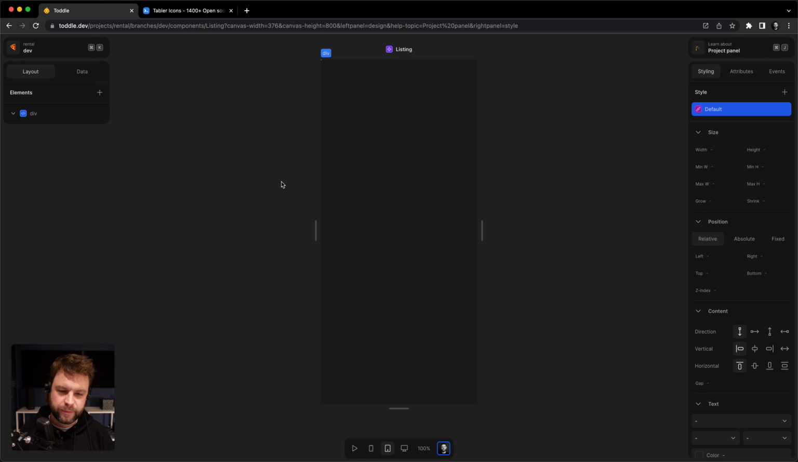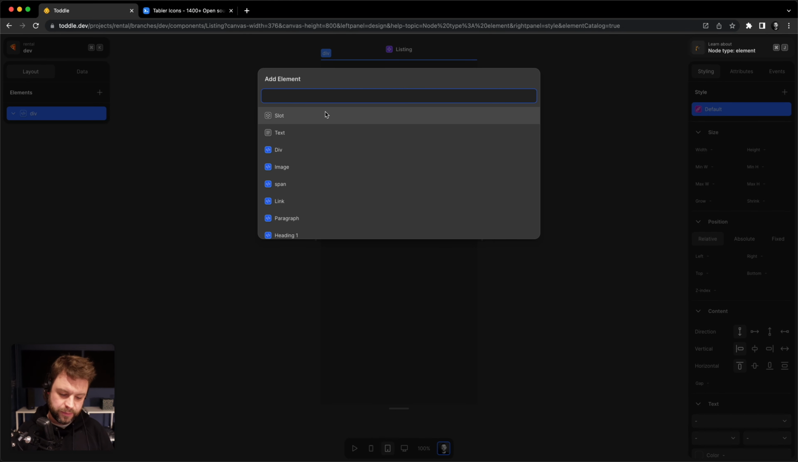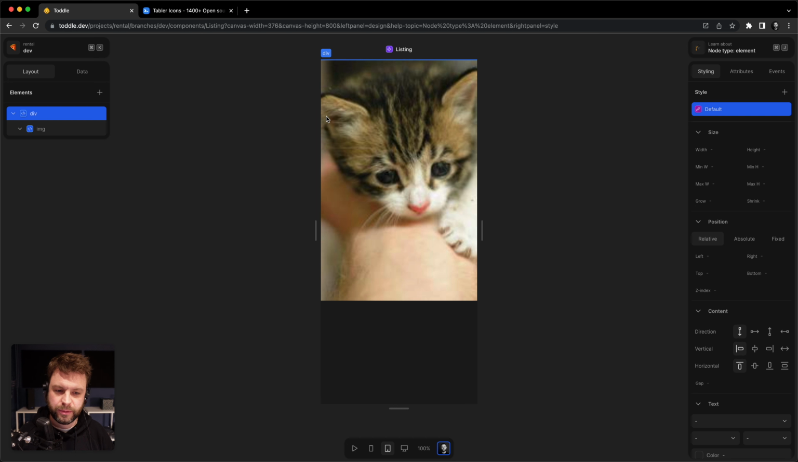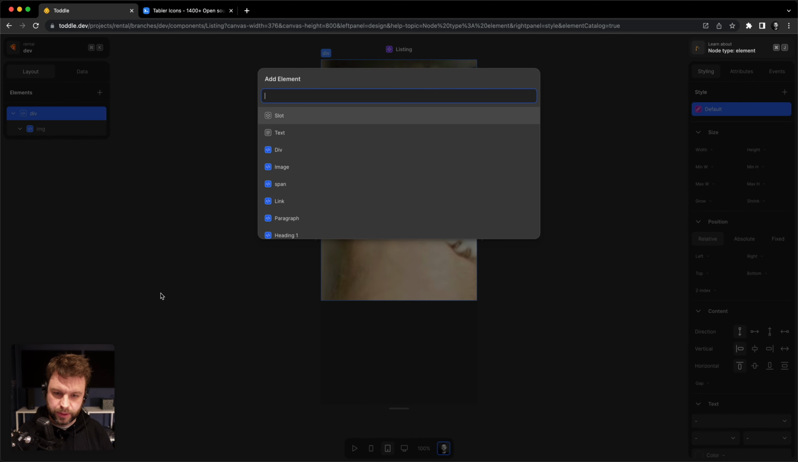And in my case, I know for a fact that I want to display a picture of the particular place and some details, maybe a headline, a paragraph, and the pricing of the particular place. So let's start by adding an image. I will press E, or I can go up here and press the plus icon next to elements. And I will search for image. There we go, image. For some reason we ship toddle with these cat images as a default. Yeah, so be it.